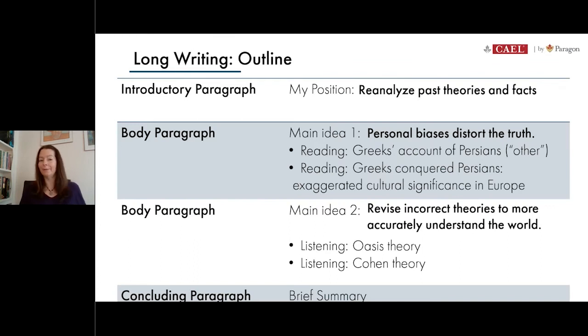So last episode, we created an outline, which is what you see here. We decided to focus on the first position, which is to reanalyze past theories and facts. And we came up with these two main reasons why we felt that was important. Main idea 1, we're going to talk about how sometimes historians in the past have personal biases, and that distorts the truth that they're sharing with us. And secondly, we're going to support how it's important to revise any mistakes from past theories in order to have a better understanding of the world in which we live.